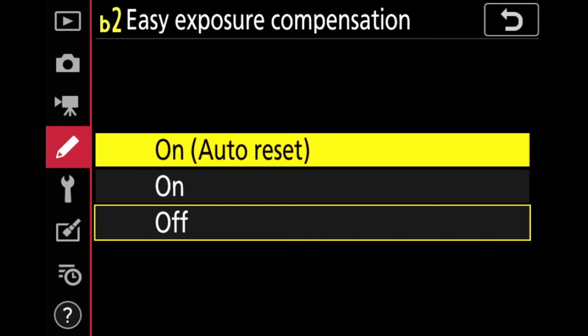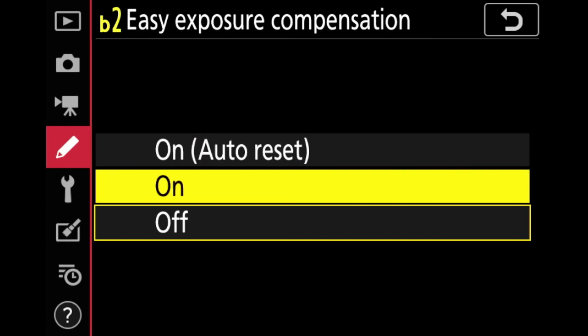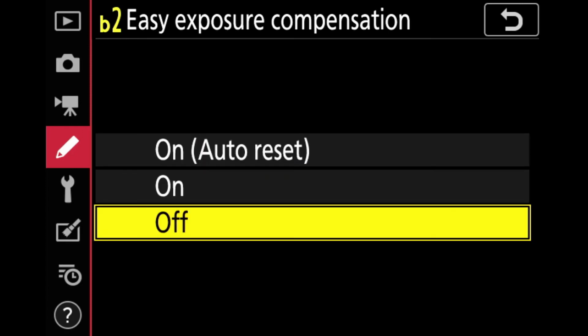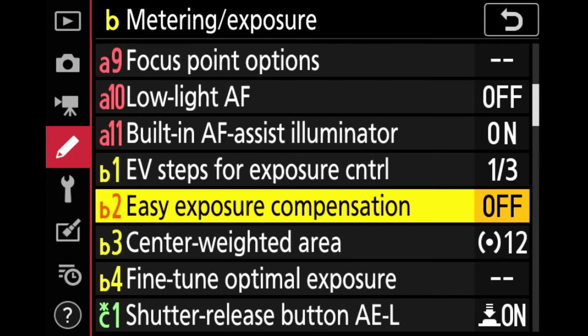But if you keep it on with auto reset, it will regain the zero position, and you can adjust your exposure again. So usually I don't prefer this function. I prefer to keep this function off.